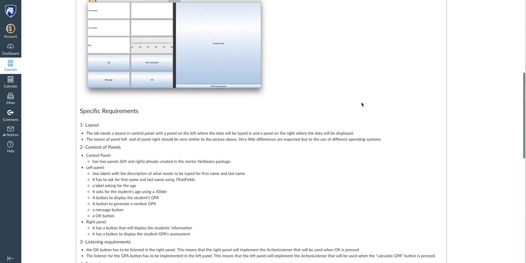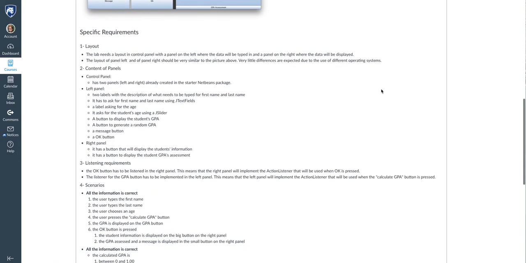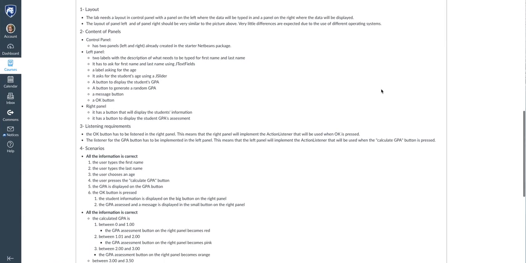If I scroll down a little bit further, definitely take some time to read through the requirements and ask questions if something's not clear. It talks about the layout, the content, and the listening requirements. For my tutorial today, I only have the Action Listener implemented on the right panel. Under listening requirements, it says the OK button has to be listened to in the right panel. This means that the right panel will implement the Action Listener and it will be used when the OK button is pressed. So I'm leaving for you to implement the second part, the listener for the GPA button, which is going to be on the left-hand panel.